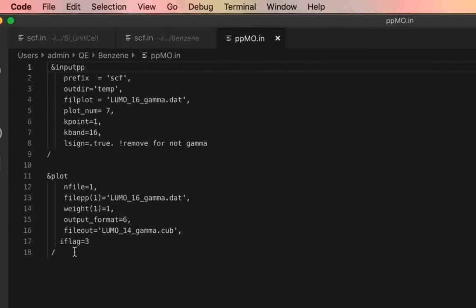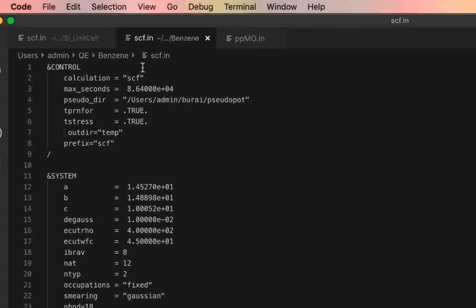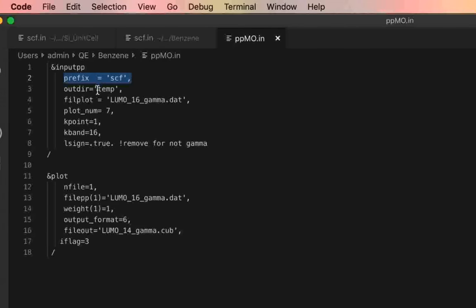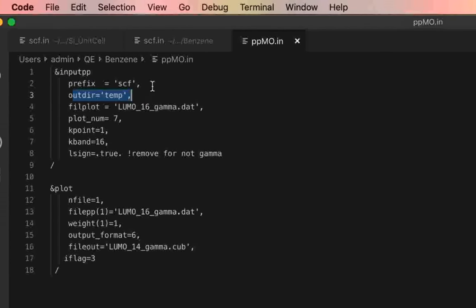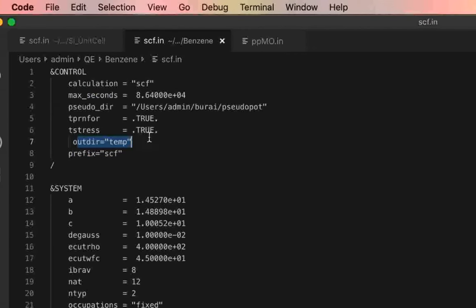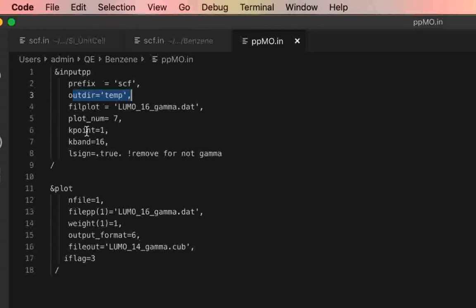This is the input file for pp.x, and I'll explain how it helps you calculate the molecular orbitals. First you have the input pp namelist, in which you specify the prefix, which should be the same as in your SCF calculation. Here my prefix was SCF, and then you specify the temporary files directory, which in my case was again temp, so these should be the same. Then filplot is just a file which will store the data temporarily for use when plotting it.